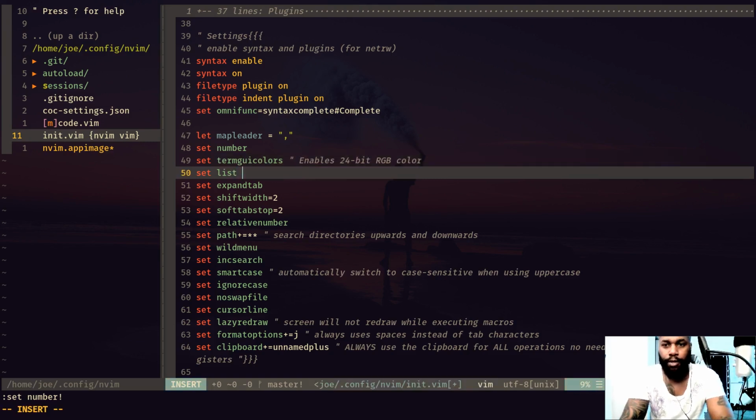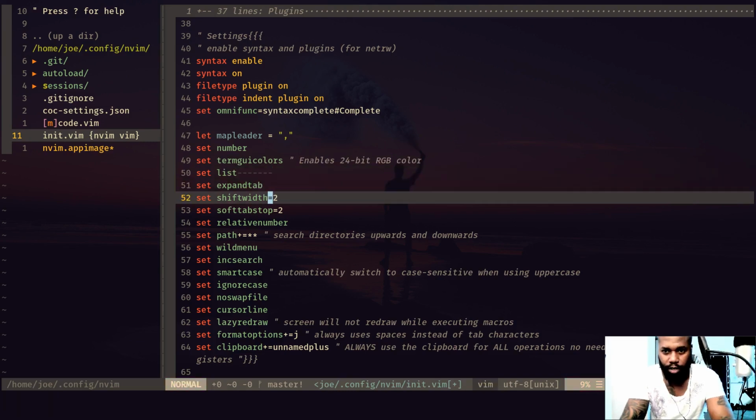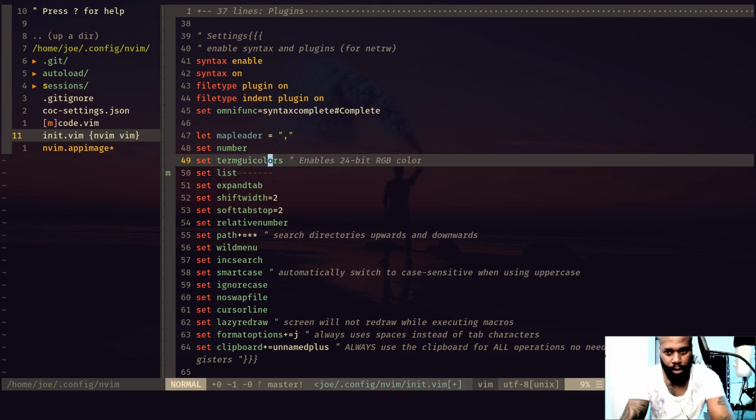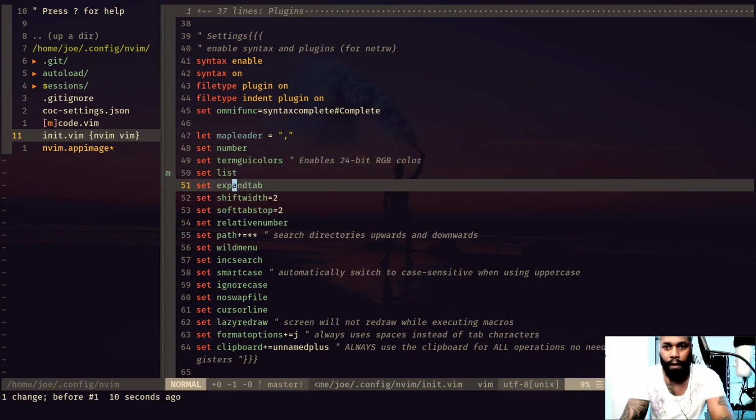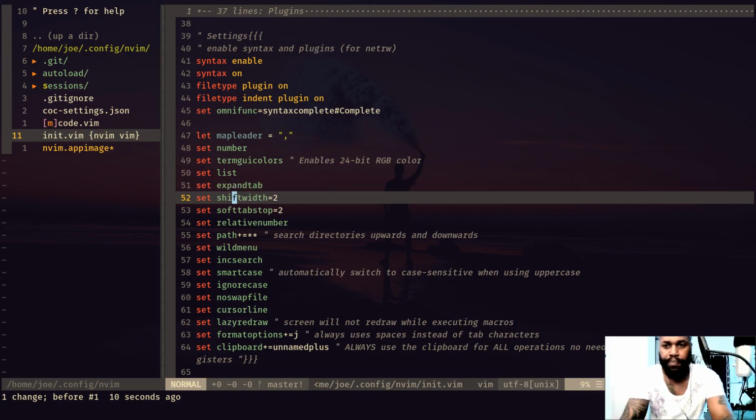Set list pretty much does this thing here. Not sure if you can see it, but when you have spaces at the end of your line, it'll put those dashes there. All right, expand tab pretty much just takes tabs and turns them into spaces, because a lot of times when you're writing code, some people don't really like to see tabs, they just want spaces, so that's why I have that.